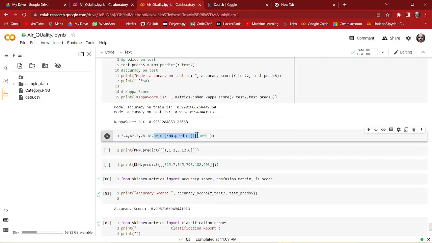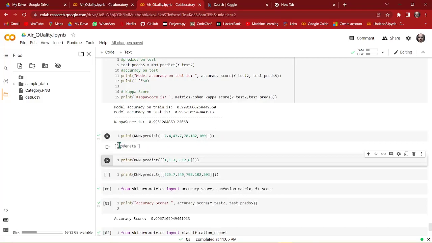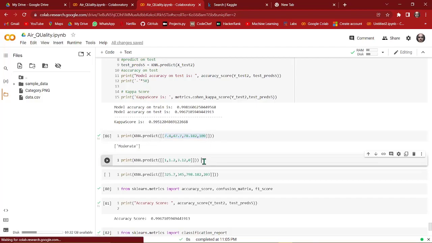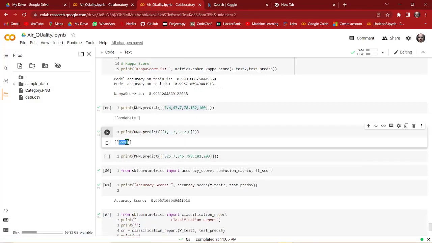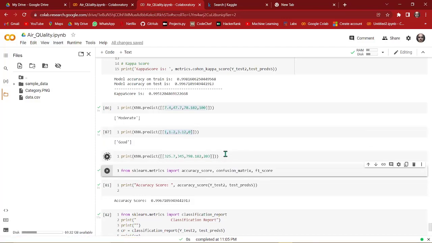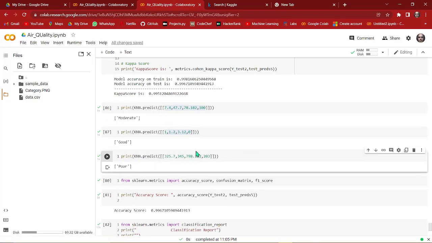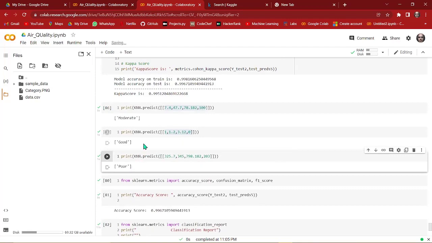This random values goes as the user input. So let's run this couple of code. Okay, it says moderate. That means the air quality is moderate based on these values. Then we try to predict for this one, and it says good. The air quality is good for these values, and then we try to run this, and it says poor. So as you can see, we have successfully built our machine learning model to predict the air quality, and it's giving a pretty good accuracy.